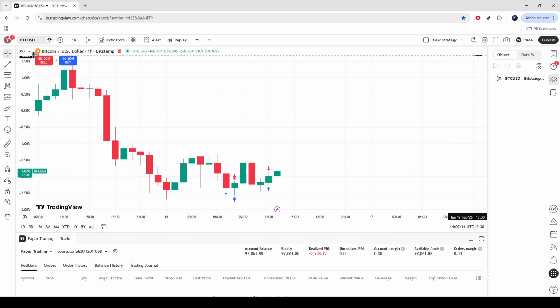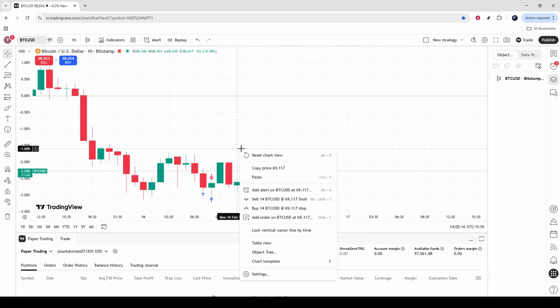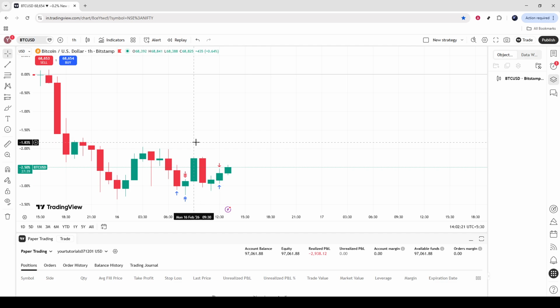To recap on screen, right-click the chart and use Remove Drawings if you only want to wipe annotations. Use the trash icon on the top toolbar or right-click an individual indicator and select Remove to clear indicators. Use the Object Tree button at the bottom right to select all items and remove them for a full reset. Or use the left panel menu option, Remove Drawings and Indicators, as a quick alternative.